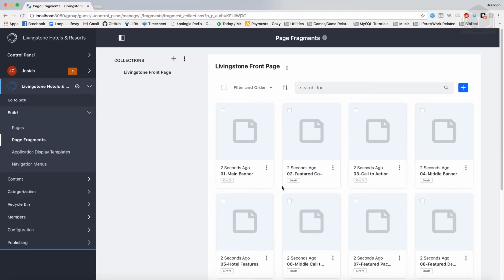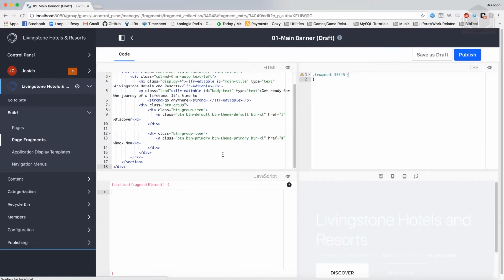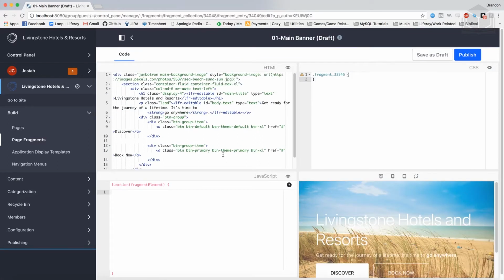Okay. So let's take a look at what this actually looks like behind the scenes. Okay. So click on the 01 main banner. Okay. And this is the new Fragment Editor. It's actually very, very cool. Again, we can add HTML, we can add CSS, we can add JavaScript. So there's a lot of stuff that we can do with these different fragments. They can be used for different purposes.